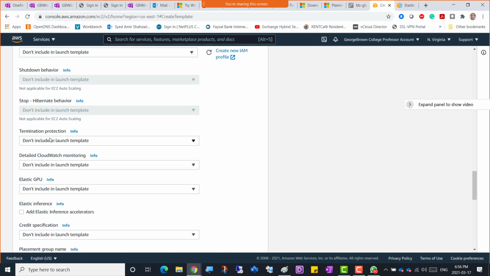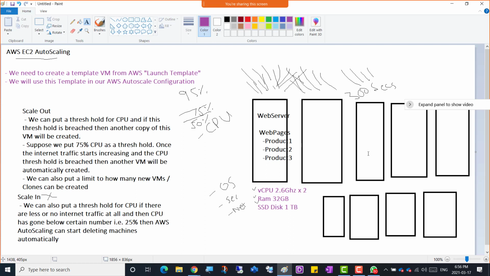Remember scale in, which automatically deletes machines if the CPU is less than a certain percentage. If you don't want scale in to happen, and once the machines are created you want to keep them, then you can enable that. Otherwise, we don't need to enable that. Detailed CloudWatch: CloudWatch is a one-stop monitoring application, and it's going to charge you for monitoring your machine. Obviously, if you go back to the diagram, when your machines are created, CloudWatch will monitor that one new machine got created, or the 18th new machine is getting created, or the 200th new machine is getting created.